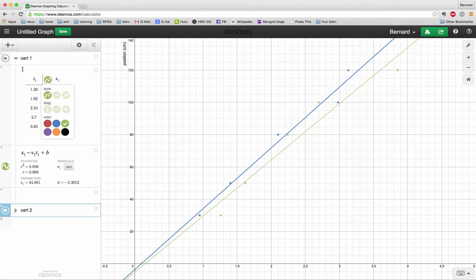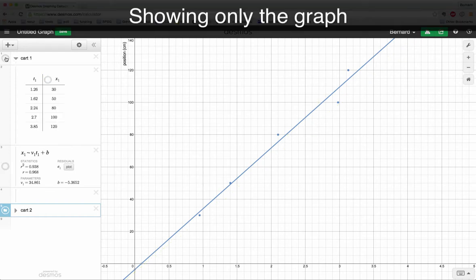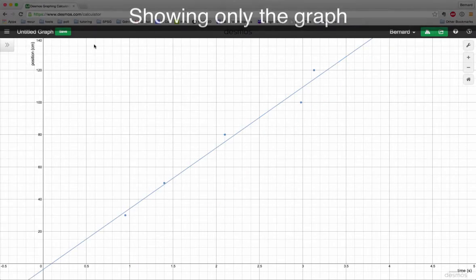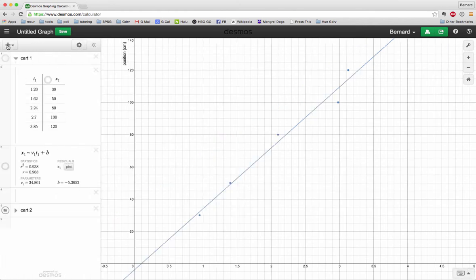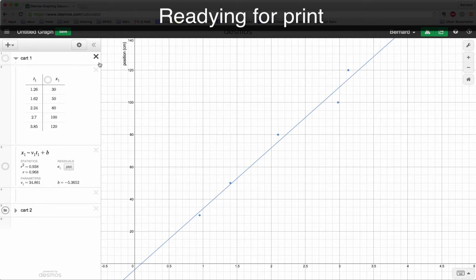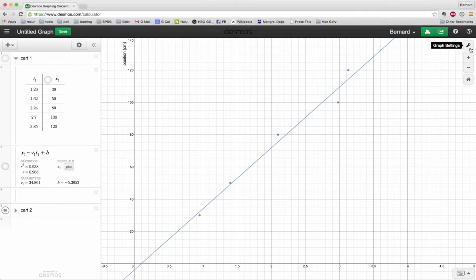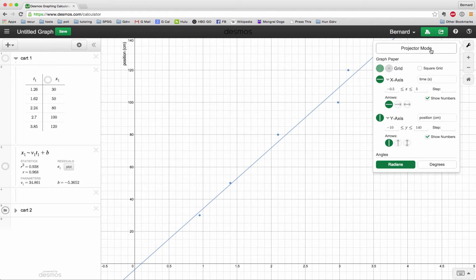Oops. Let's hide that for a second. You can see your whole graph by hiding the list, and it'll take up a little bit more room on your screen so you can see everything. That can be useful if you want to actually do some data analysis there, and then you click this to bring it back. If you are having trouble reading this, or especially if you're going to print it out and it's coming out too thin on your printer, you might want to go to settings and do projector mode.